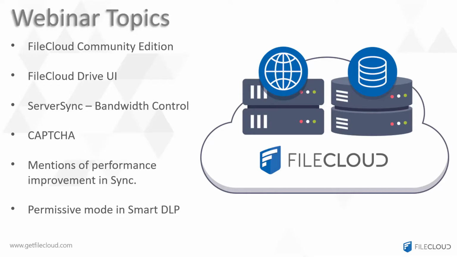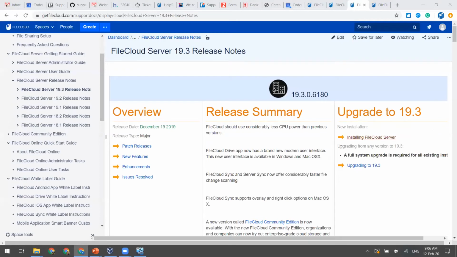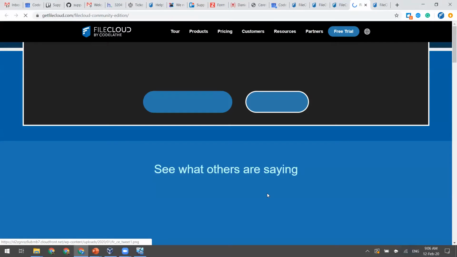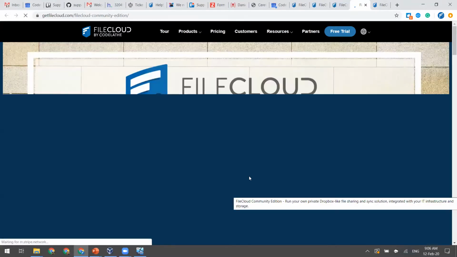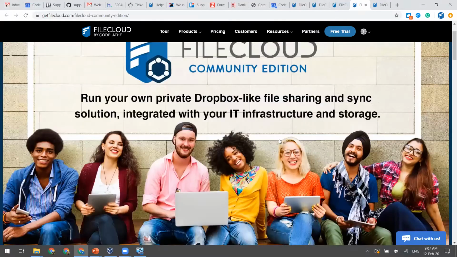This is brand new since December 18th. That's when we released the new availability of FileCloud Community Edition. And the Community Edition, just to let you know, in general, if you are seeing my screen right now, you'll see that I have the release notes for 19.3, but the Community Edition here is basically a more affordable license for anyone to get started with FileCloud, right? It's the same exact product. There's nothing different from the installation point of view.